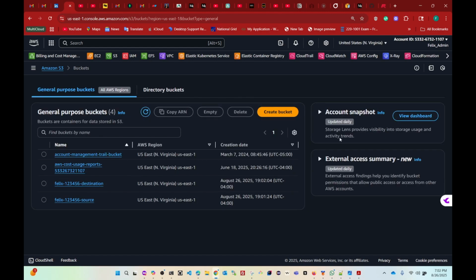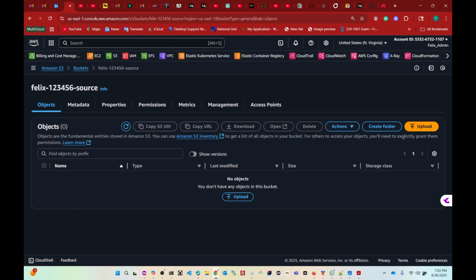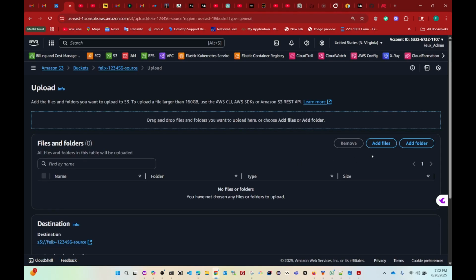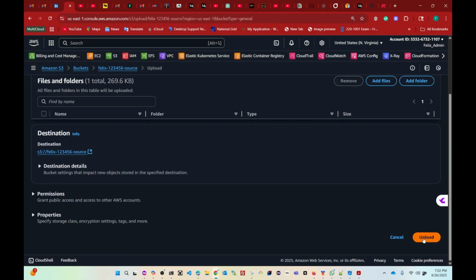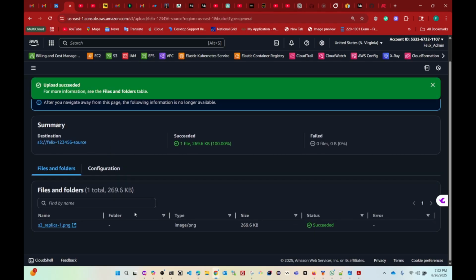The next thing now is we want to upload an object into the source bucket, and we want it to be replicated on the destination bucket. I'm going to upload an object into the source bucket, just for a reason that I want to explain later. So I will open my source bucket, click on upload, click on add file, choose this PNG file, click open, and click upload.